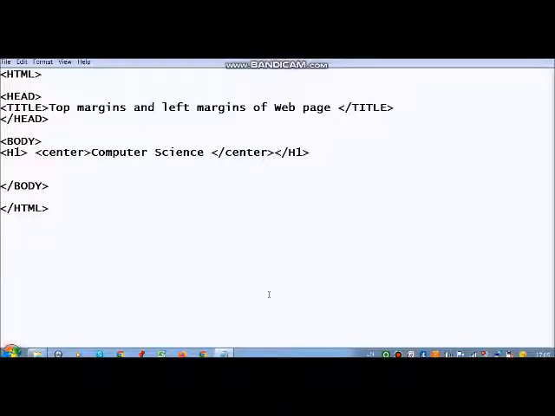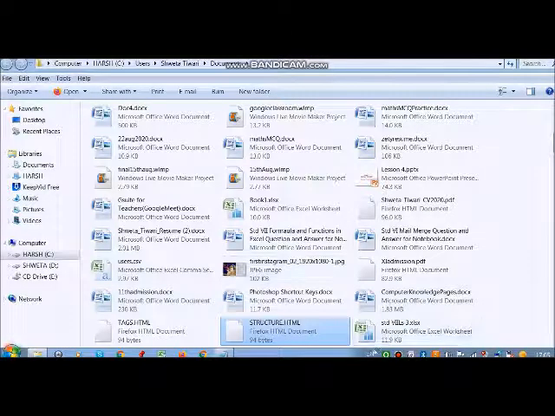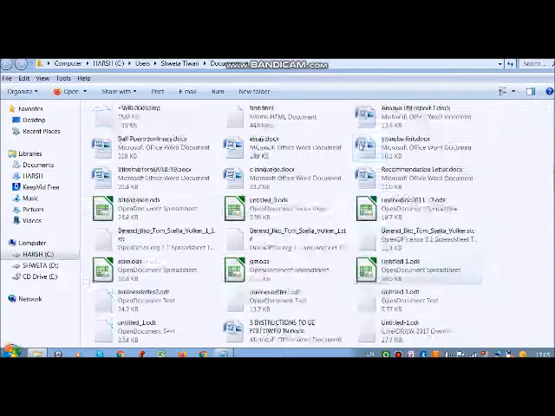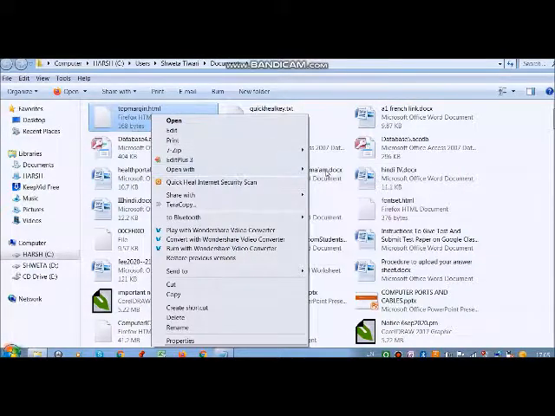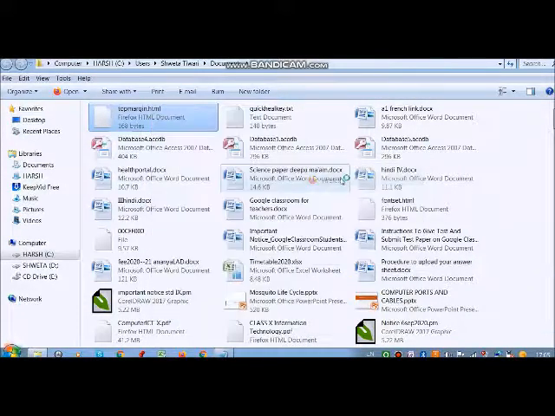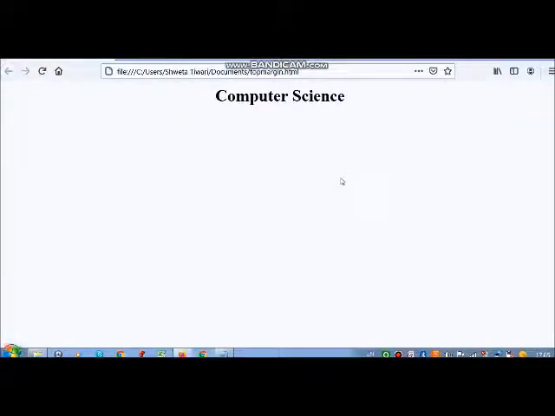Quickly we are going to open the file to see the changes. So I am going to open my document. The file will be there. See, this is your file. Right click on it, open with. I am going to open with Firefox. Now my file shows computer science in the center. Now I want to give marginal space in your website, that is your top margin and the left margin.